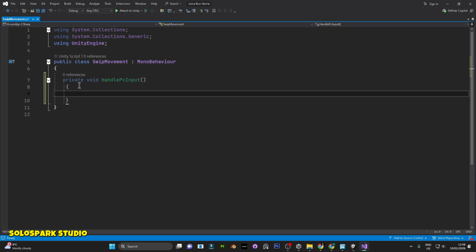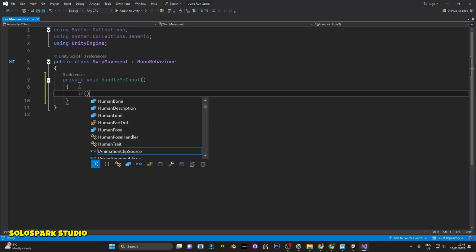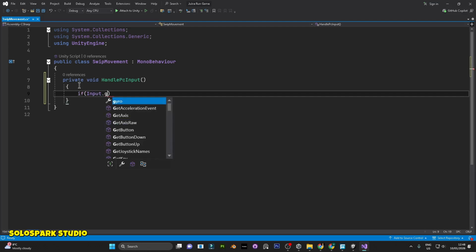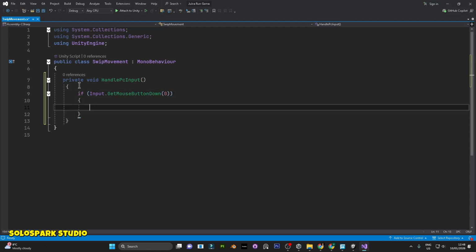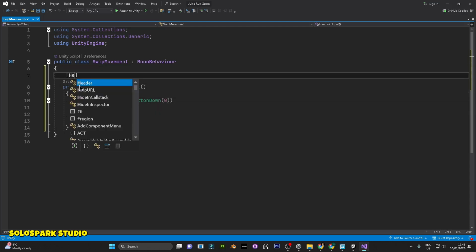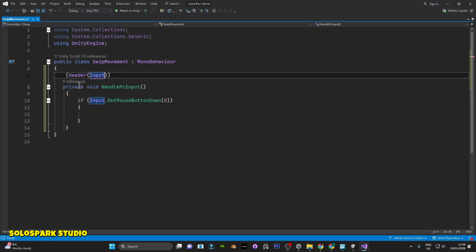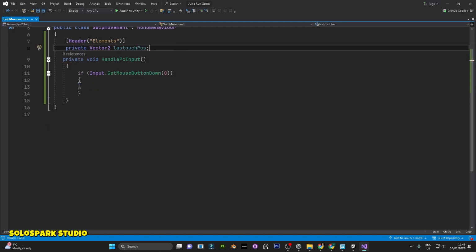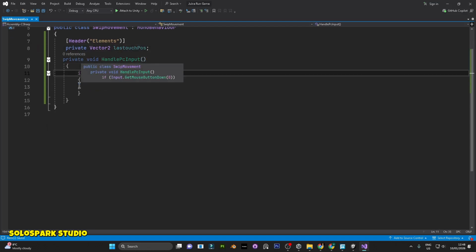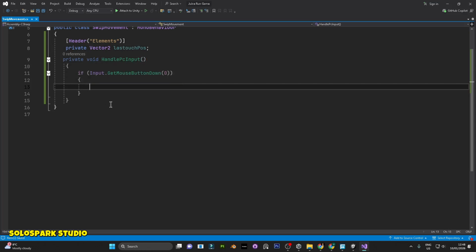and there write if Input.GetMouseButtonDown, the left click. What we want is to store that position in a variable. So here we just create a private Vector2 variable, lastTouchPosition, because it saves, this is responsible for saving the last touch position. When we click on the screen, we save that position in that variable.